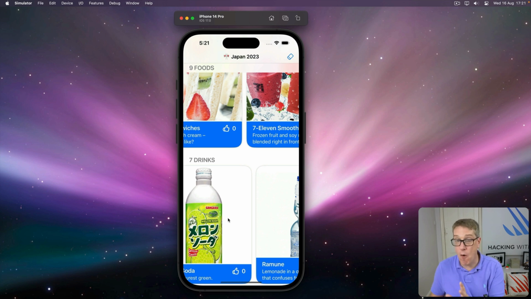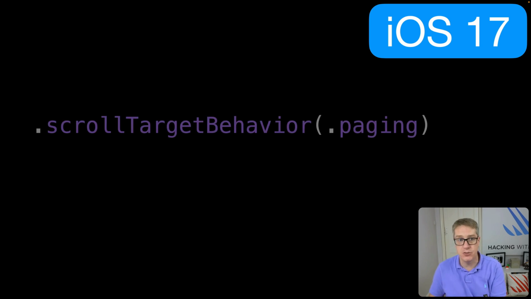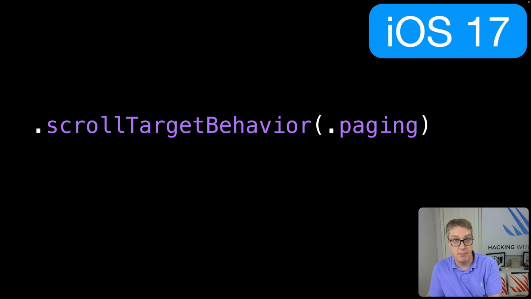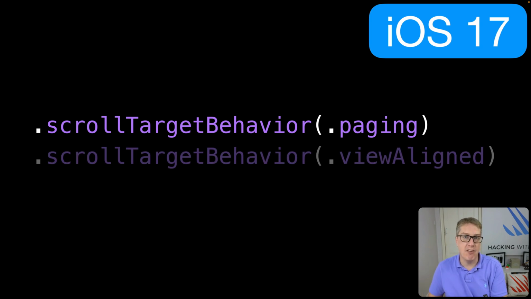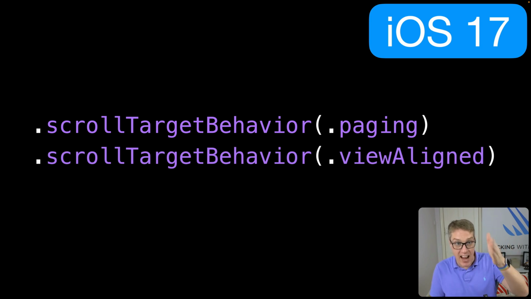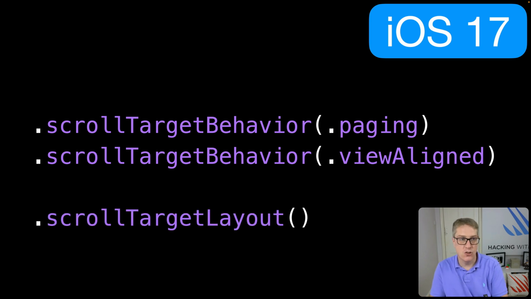This is now resolvable with iOS 17. There's an all new modifier for scroll views called a scroll target behavior. We can say paging, which means as the user swipes, move one whole screen of content at a time. Or we can say view aligned, which means scroll between various views I tell you, snapping to each one individually rather than a whole page. And how do we say which views to snap to? Simple. We can say scroll target layout to a whole container like an HStack or a VStack, and it'll snap to individual children inside that view there. Really simple, it's really nice.